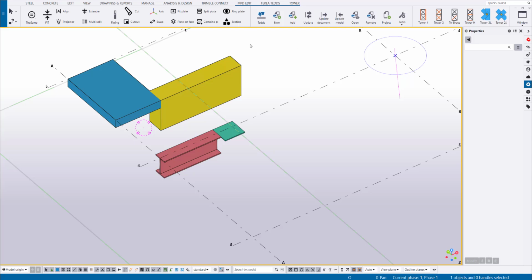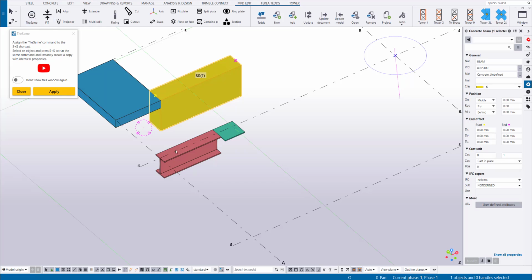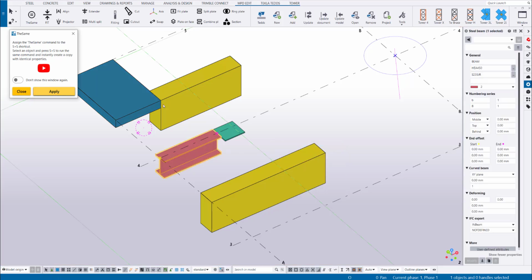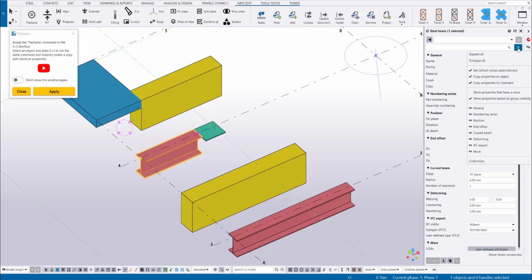The same command creates a new model object identical to the selected one, copying all its properties. Make sure the Set Default Values Automatically option is enabled.